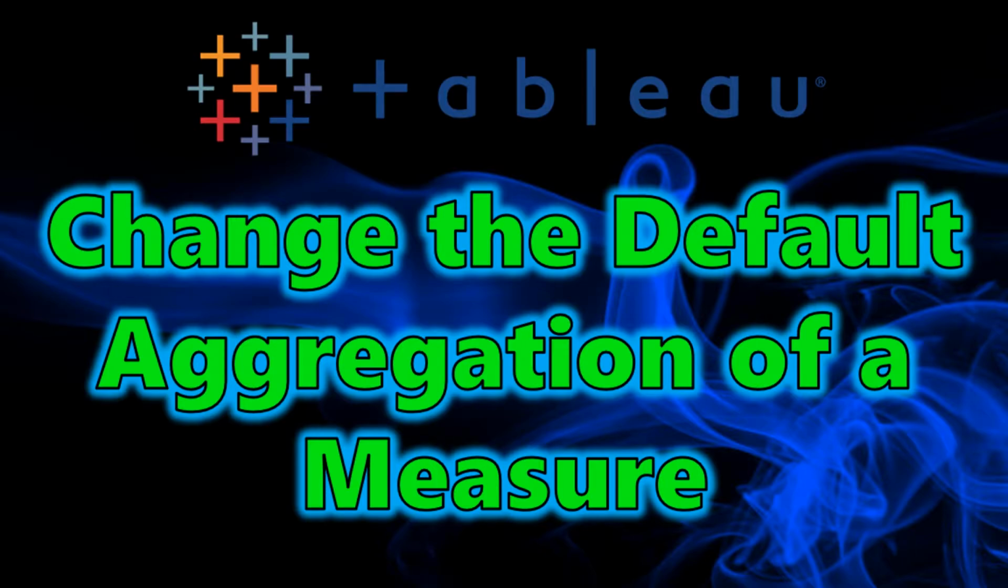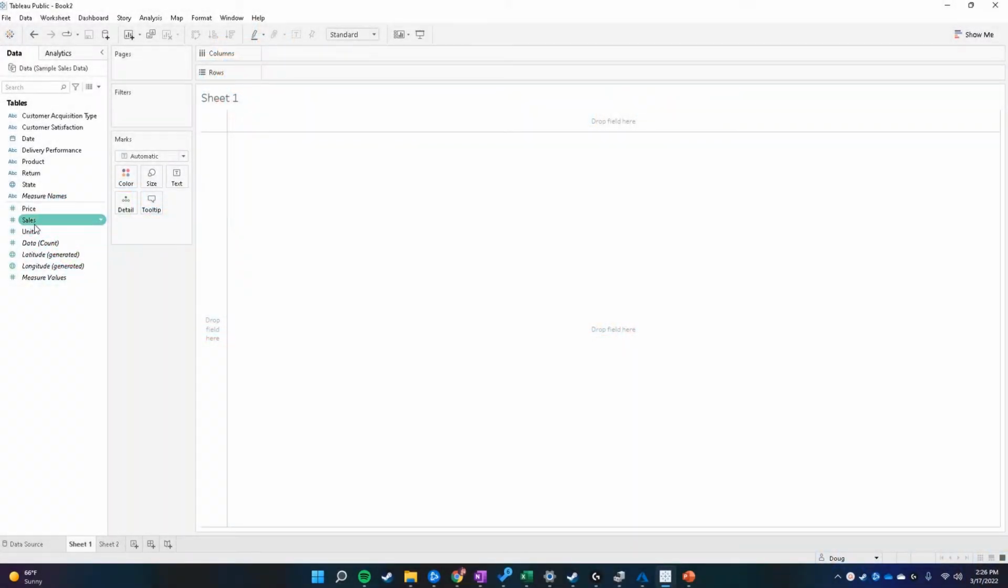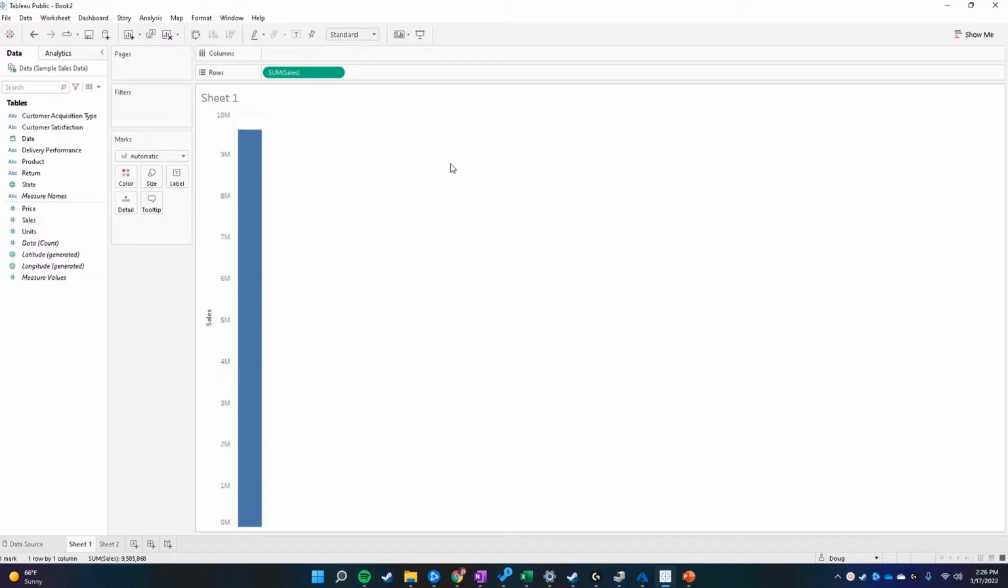Today we will be going through how to change the default aggregation for a measure in Tableau. So we'll jump right into it. Let's say we have our measure named sales, and we are seeing sum of sales when we put the pill in the rows and column shelf, just by default.